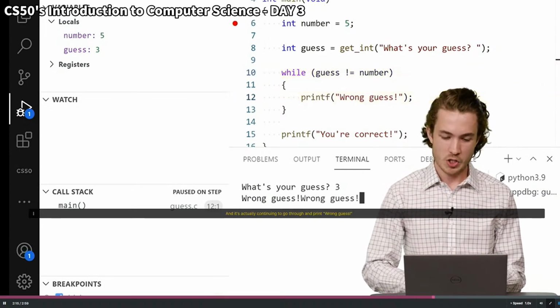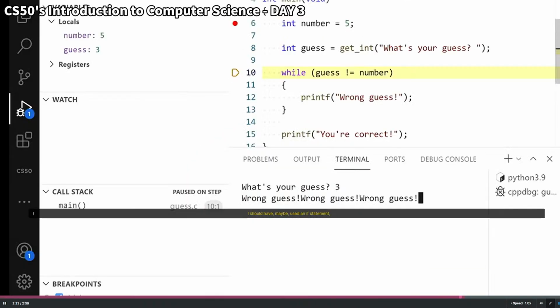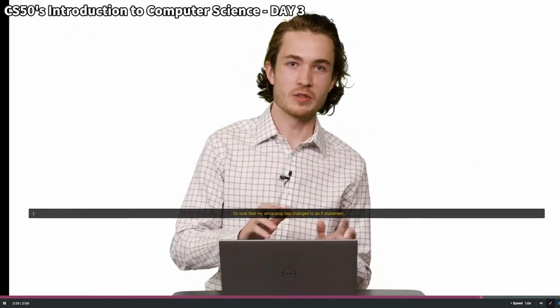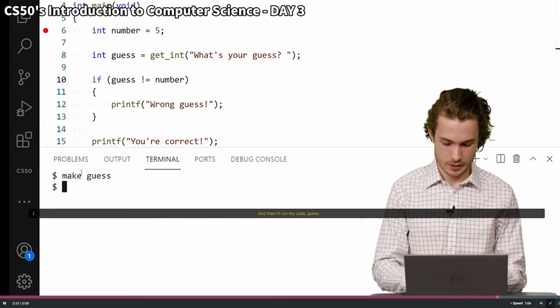And it's actually continuing to go through and print wrong guess. And so at this point, I can see that maybe the bug in my code is I shouldn't have used a while loop. I should have maybe used an if statement where I'm only checking for this condition once. So now that my while loop has changed to an if statement, I should be able to recompile my code and see what's changed. So I can use make guess, and then I'll run my code, guess.